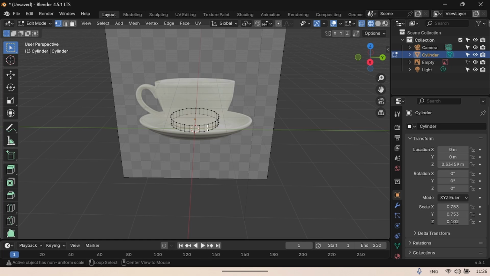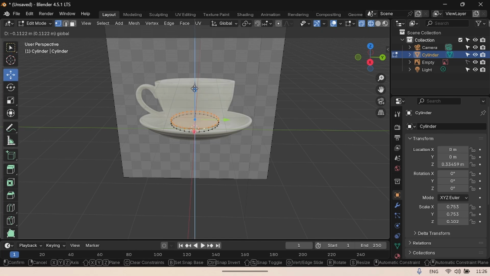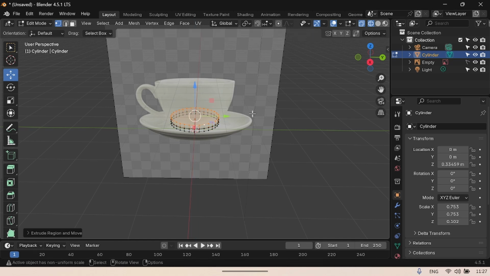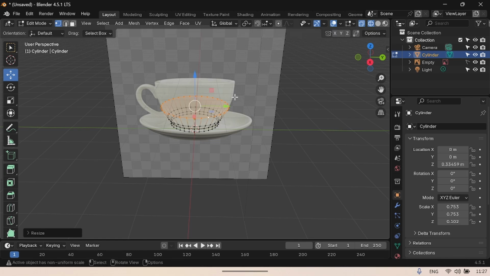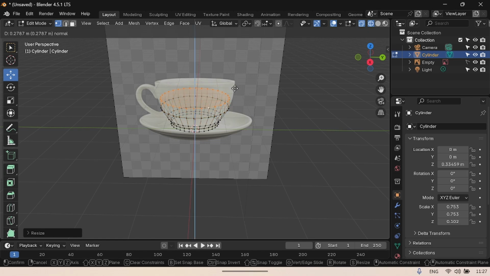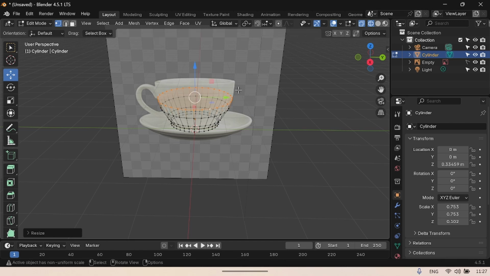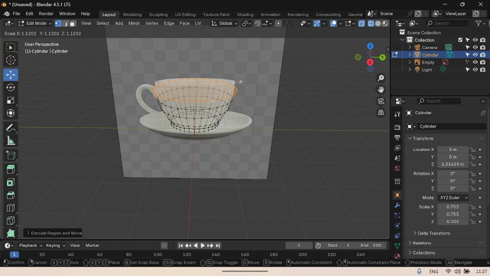By pressing Alt and then clicking one of the vertices, it's going to select the whole line. So with that selected, I'm going to move it downward like this. Then I'm going to extrude a bit by pressing E like this, and then I'm going to scale it by pressing S like this, and then I'm going to extrude again and press S like this. Then I'm going to extrude all the way up. Okay, we have to keep doing that to ensure that it keeps the shape of the cup. Extrude it again and scale it.